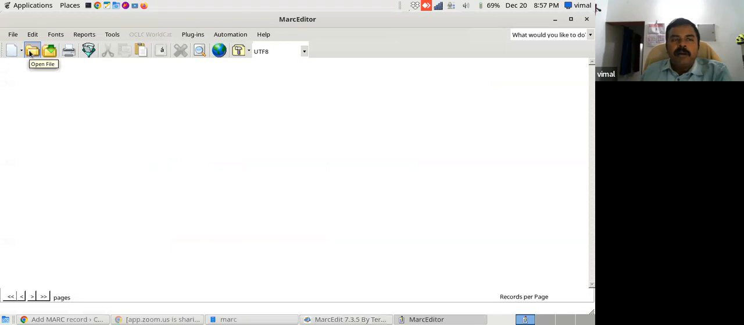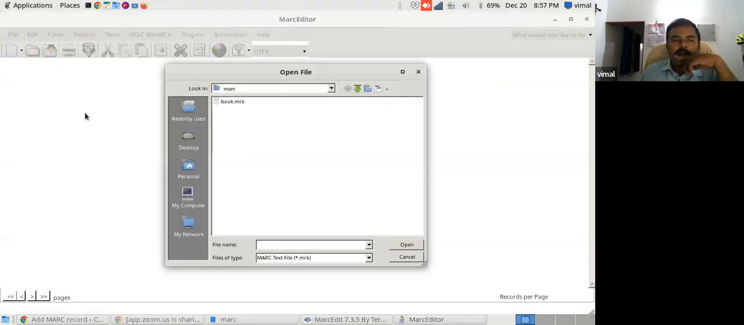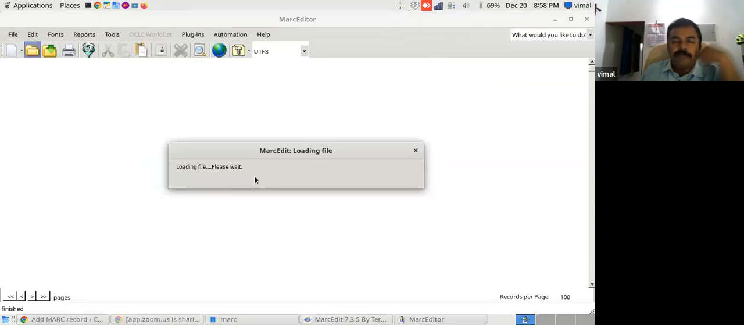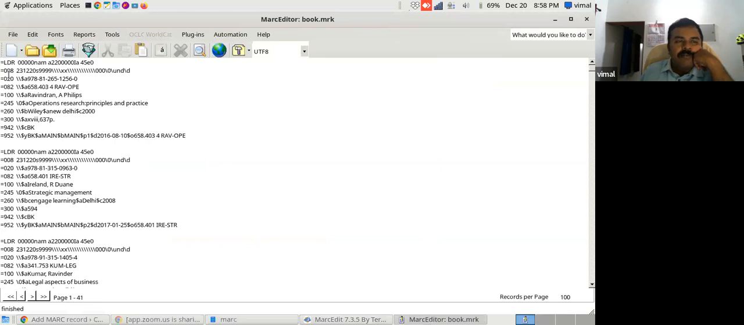Okay, then open file. Then select the MRK file, it will load. This is the first row, it contains, and I think it's okay.